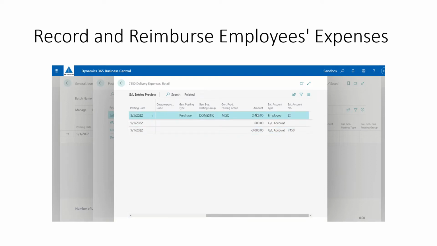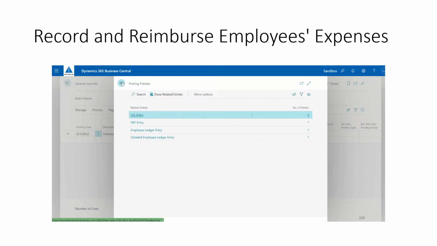The first one is the expense account, which is being debited with 2,400. The VAT account, because it is an expense that is VATed, that has VAT included on it. So 600 is also debited as VAT. And the total of 3,000 is credited to the employee's account. Now that I'm satisfied with these ledger entries, I can now post the transaction.